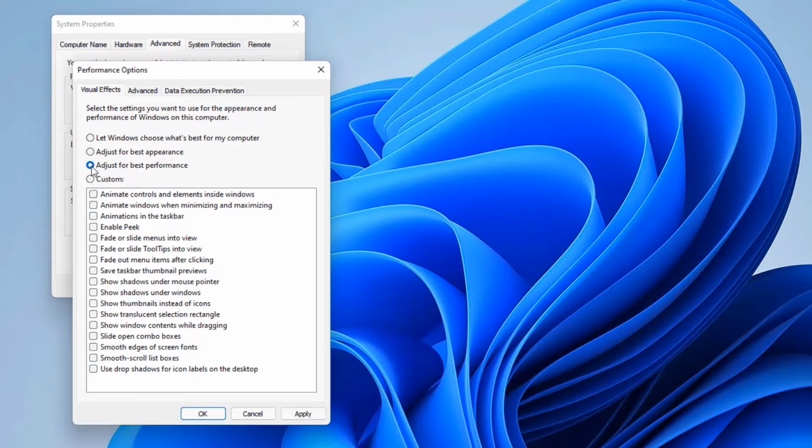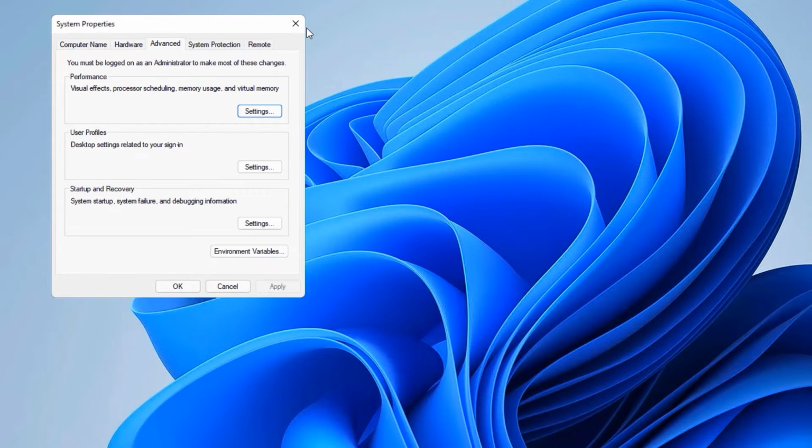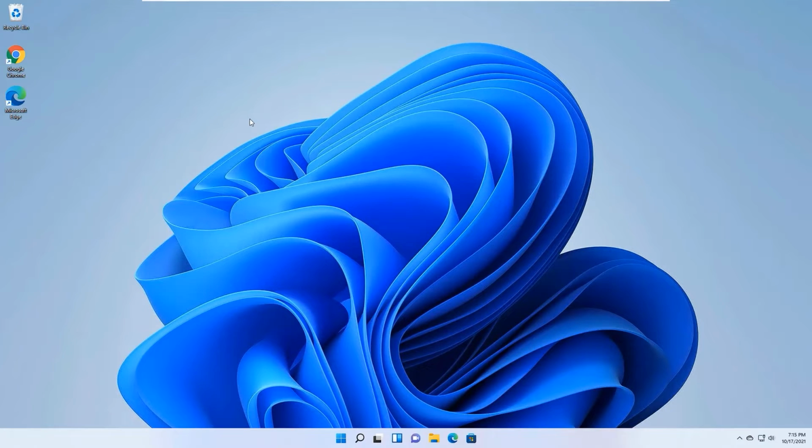So select this. If you select this, Windows is set to best performance by disabling all animations. If you want to keep some animations like smooth edges of screen fonts and use drop shadow for icon labels on the desktop, you can select those and apply, say OK and finally close the window. So now we have set our Windows 11 for best performance mode.